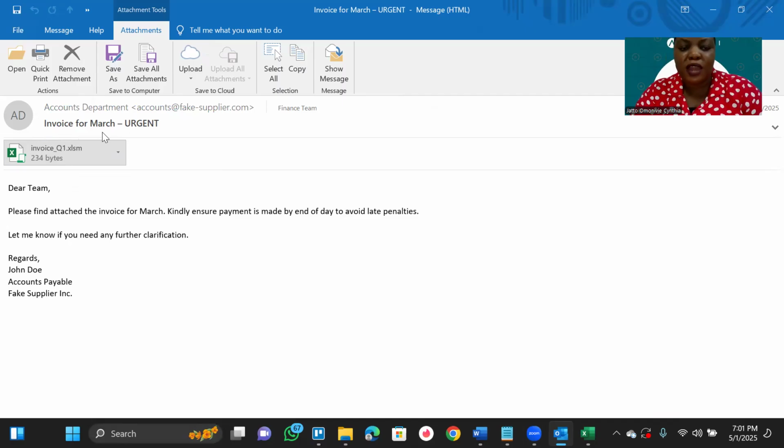So there's no spelling error, but there is a bait: it's from someone you are expecting a mail from. Then there's the urgency. It was tagged urgent, and it says, "Kindly ensure payment is made by end of day to avoid late penalties." This is a tone that signifies urgency. You have to do it very fast, do it quickly. This is a tone that puts you into a mode where, before you think one or two, you've already entered panic mode: "Oh, let me quickly make payment."